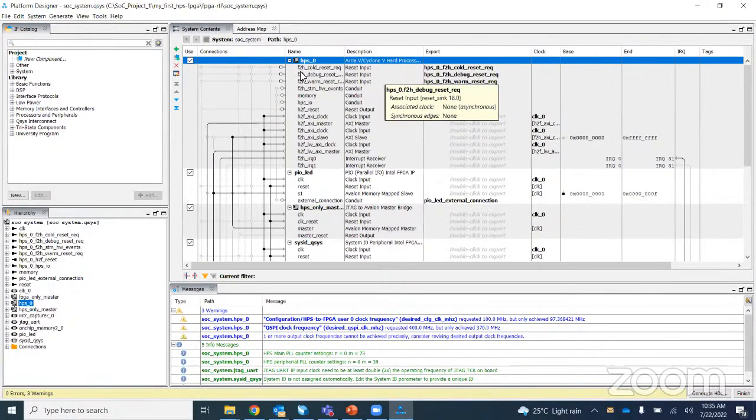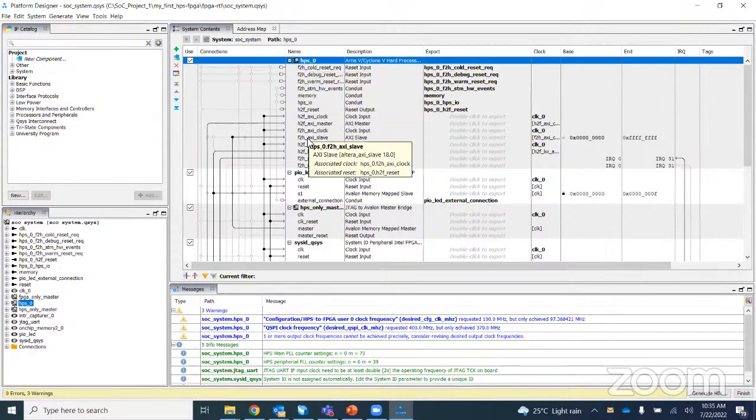Yeah, thank you. Now you can see the hard processor system where there are 4 important things which we need to understand.